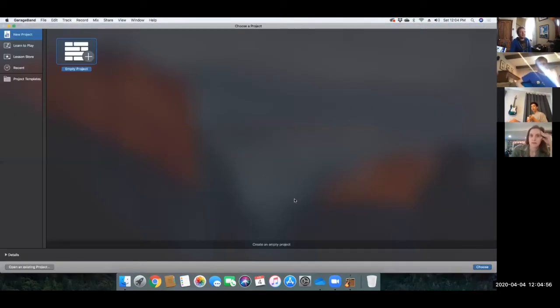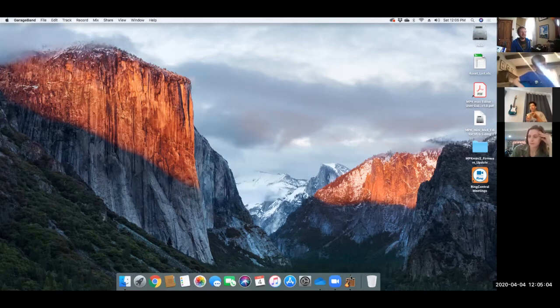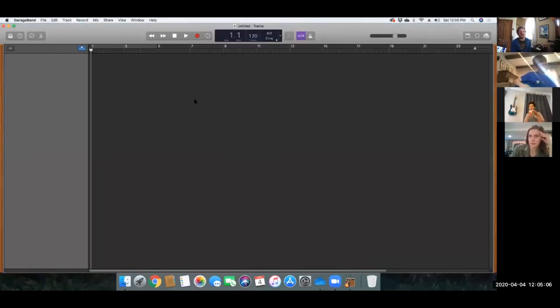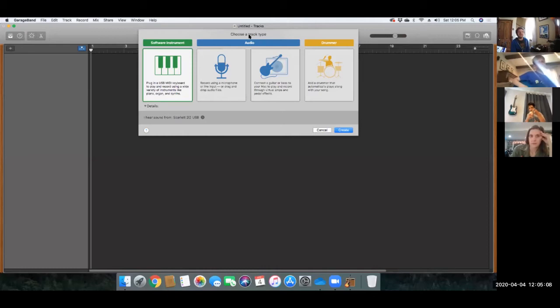All right, so GarageBand pulls up, and you get this empty project screen. You just want to click into empty project, and it will pull up this screen. And then it gives you the option to choose your track type. Okay, I'm going to start with actually a drummer. I find it's easiest to start with a rhythmic element that we can build on. So I'm going to start with drums.